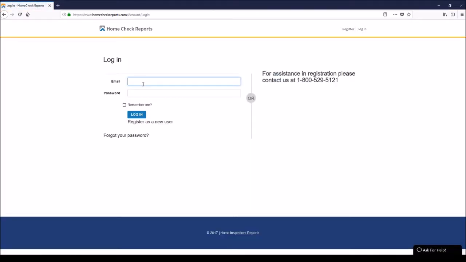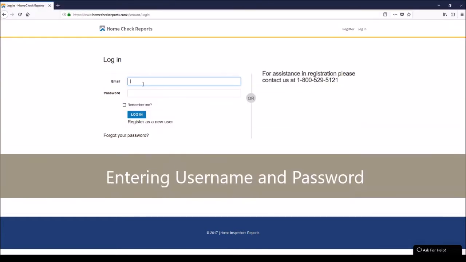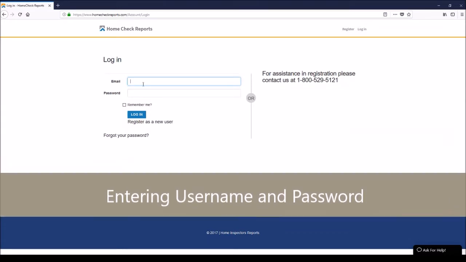Once I've done this, I will be able to remember this information, so the next time I come to HomeCheck Reports, it'll auto log me in so I don't have to keep typing in my username and password. But let's go ahead and enter my information now.